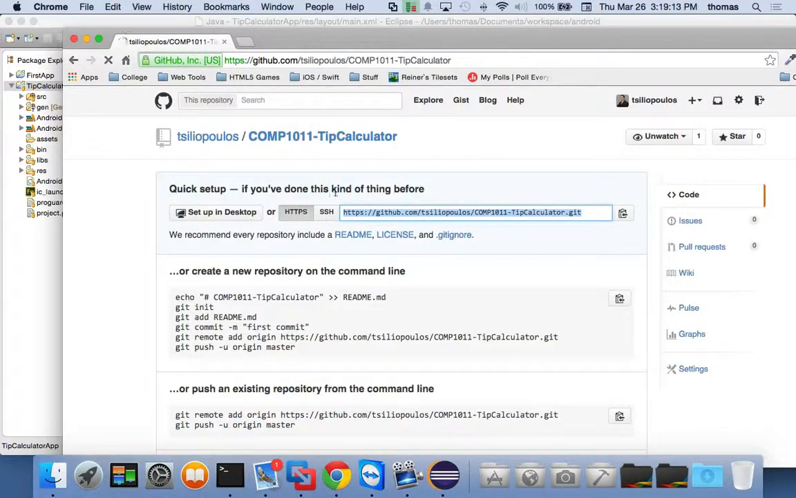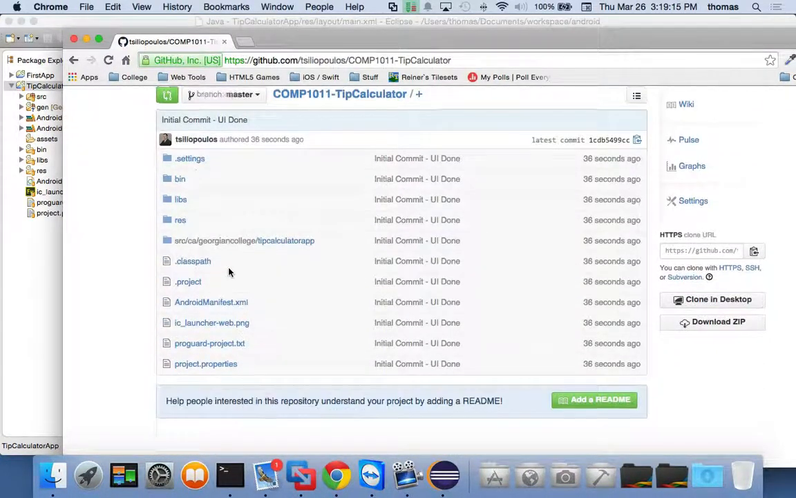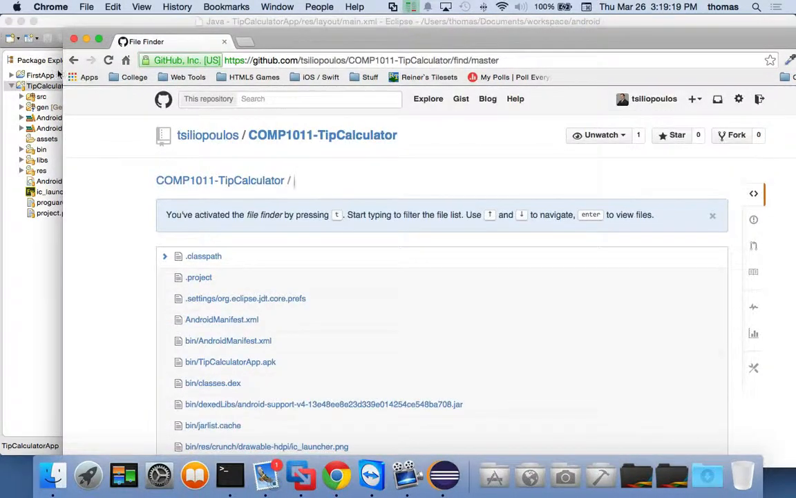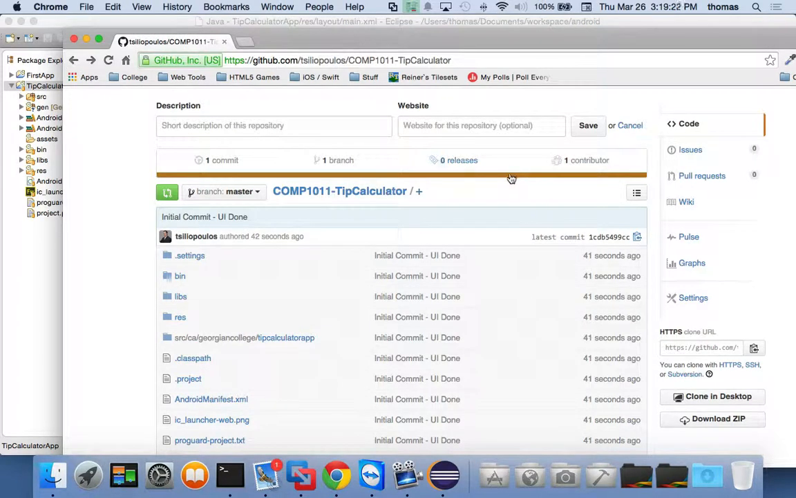Just to confirm that it's there, I'm going to refresh, and we should have our Java repository here. If you notice this brown line, it tells us the statistics. If I click on this brown line, it says 100% of what we're doing is Java.